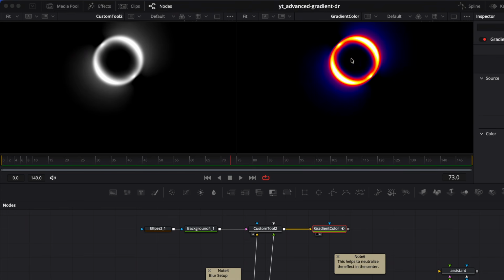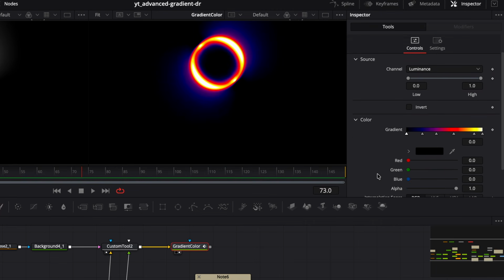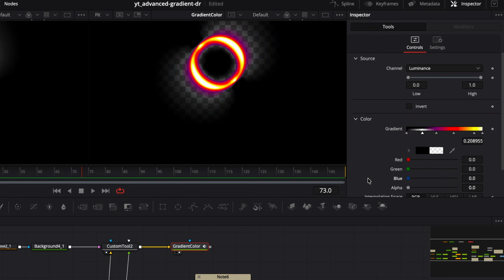Usually when you want to create a colorful gradient, you use a monochrome map and a specific node. It may be fast noise or one of the macros shared online. I use my own solution, a macro called GradientColor. It is based on the custom tool, and if I remember correctly, I made it because I needed to work with transparency as well.